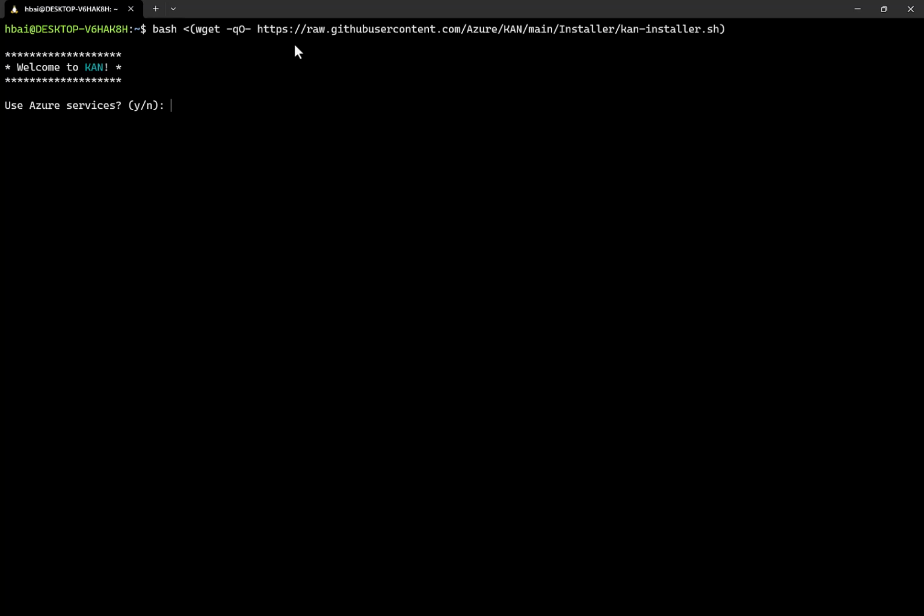The first question the script asks you is whether you want to use Azure services, such as Computer Vision Service, Storage Account, and IoT Hub. In this case, I'm going to say yes. And in later videos, we'll show you how you can use CAM without Azure subscription. And I'm going to say to use my current kubeconfig context, which is connected to my AKS cluster.